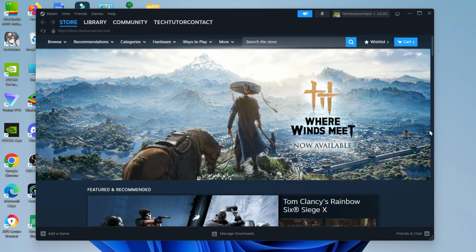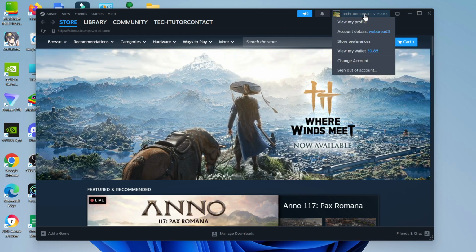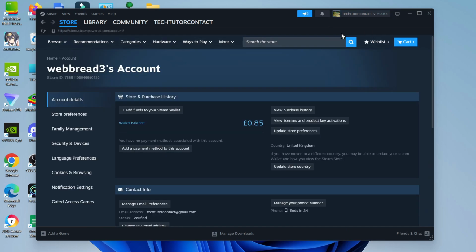Now to do this, what you want to do is open up Steam and log into your account. Once you're logged in, come up to the top right hand corner, click onto your name up here where it says manage account, and on this menu that comes up, click onto account details. What that's going to do is take you to your account details page.